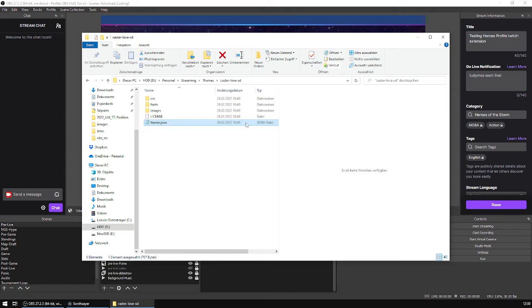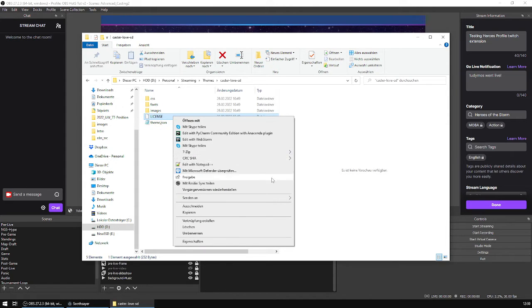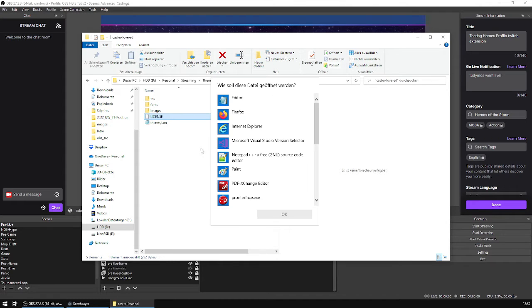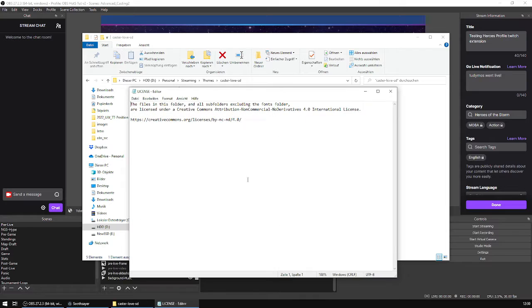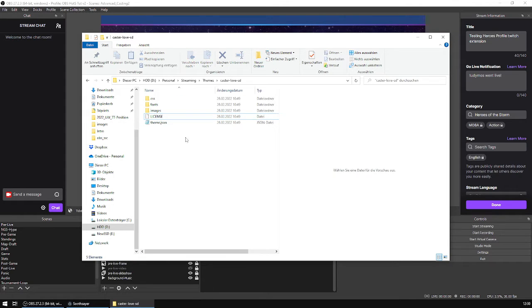Okay, what else is in there? The license file, of course. You can open that one if you want to. If you open that with our editor, we should be able to read that. They are all licensed under Creative Commons, which is good. It means that we can change it to our liking and don't step on everybody's toes.